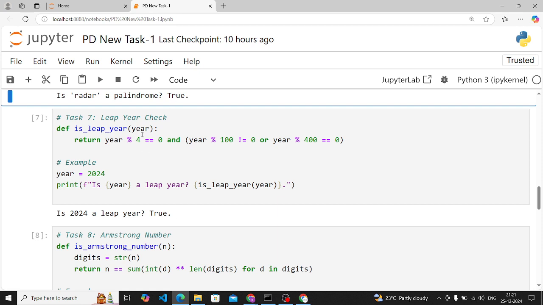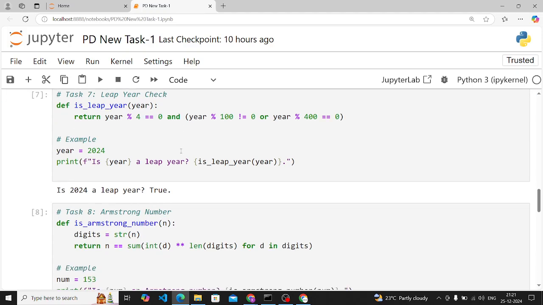A year is a leap year if it is divisible by 4 but not by 100, unless it is divisible by 400. So this is how you have to make a leap year check code.